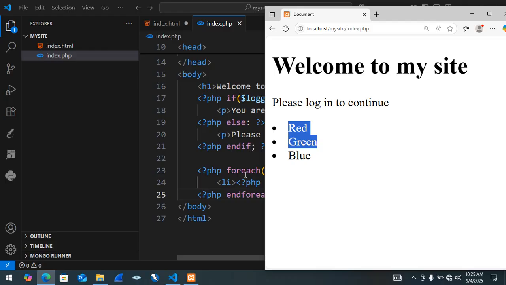So let us now take a look at forms and PHP together, how we can use them together. You can combine forms and PHP to process user input. So for example, here, let us go back.